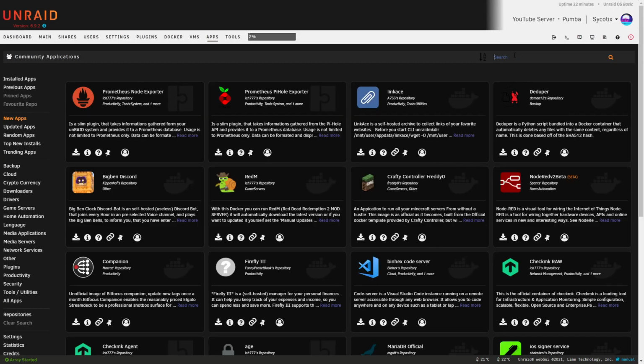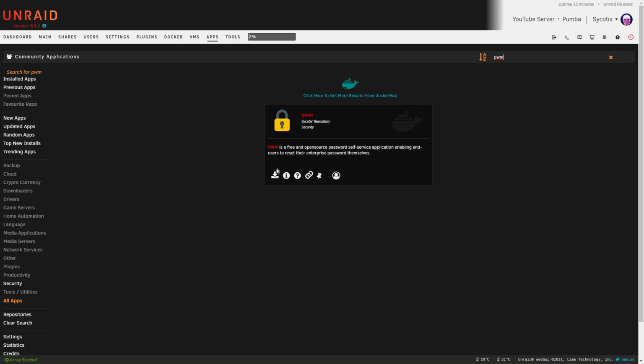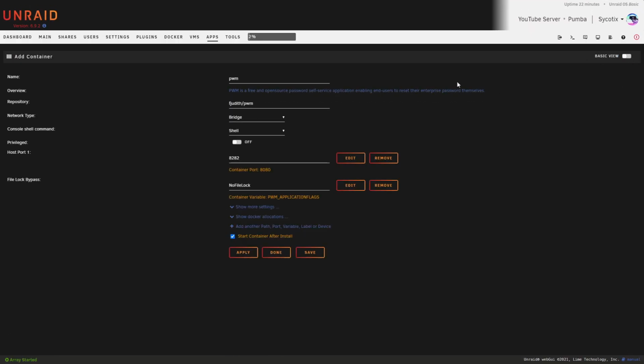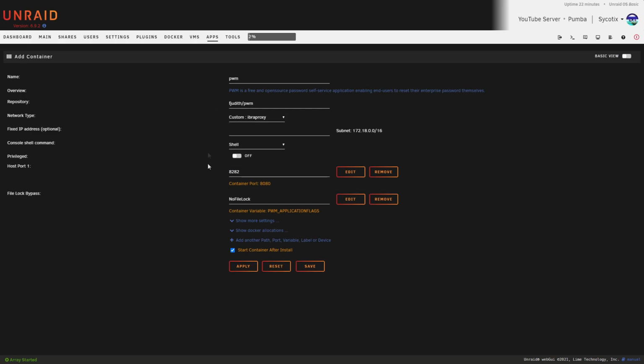Okay, first thing we'll do is head over to the App Store as usual, and we'll look up PWM. And here's the template that I made for everyone. So we'll go ahead and click to install, and there'll be a whole bunch of information. I'll flick that back to basic view there. So the first thing we'll do is we'll put it on our custom Docker network like we normally like to do. And you'll see a couple of fields here.